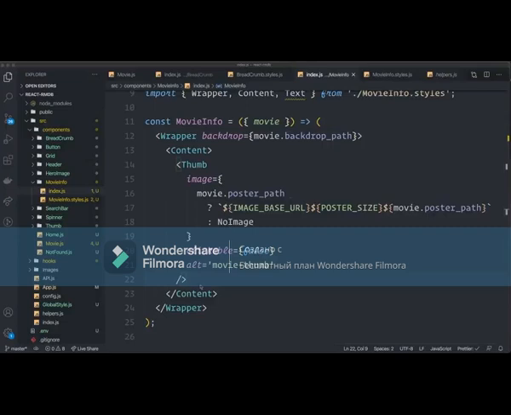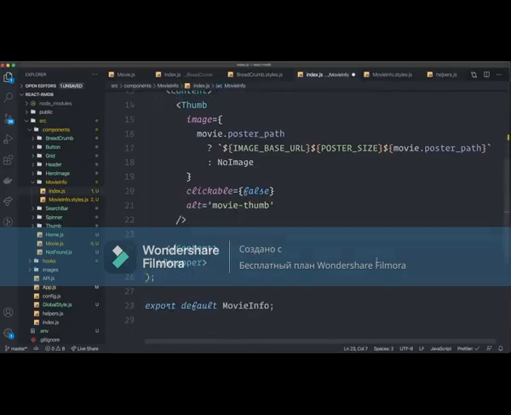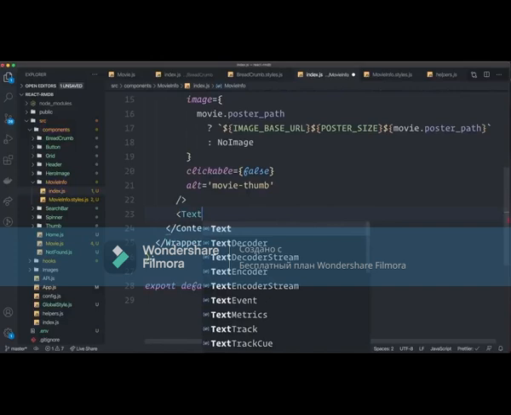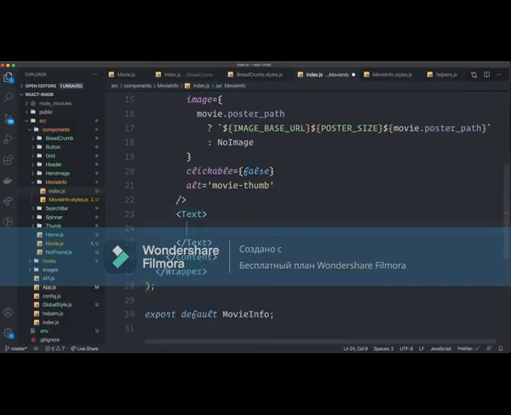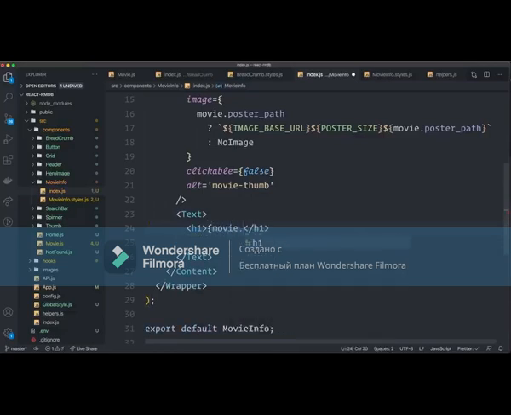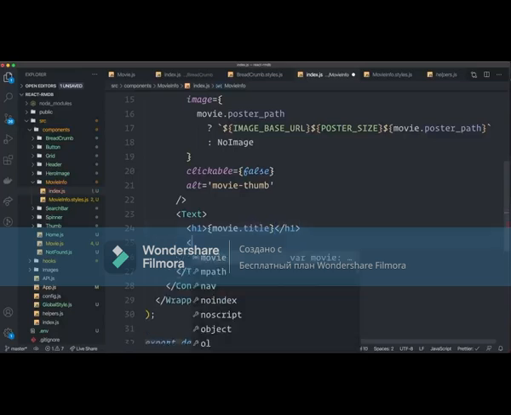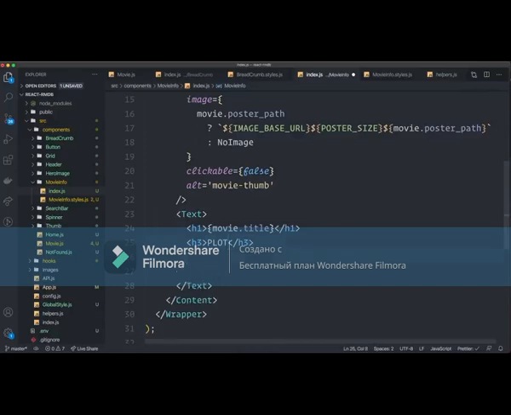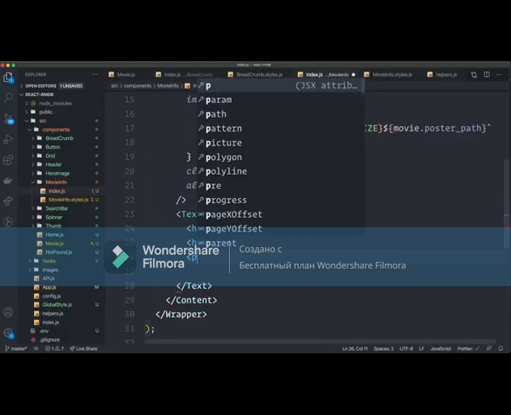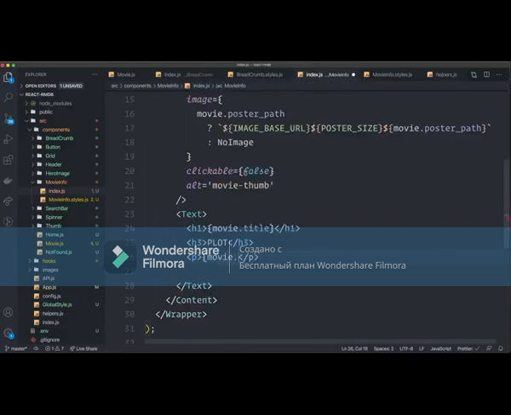So we created our thumb, and just below the thumb, we're going to have our text. So we use the text style component. And inside of that one, we're going to have an h1 tag. And we're going to grab the movie.title for that one. Then we have an h3 tag. And it's going to say plot or something else if you want that. Next, we have a p tag. And we're going to grab the movie.overview. And that's the short text about the movie.